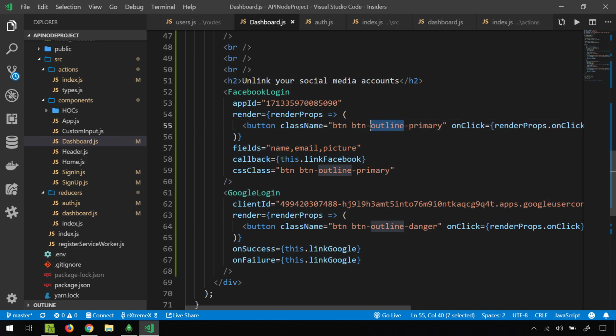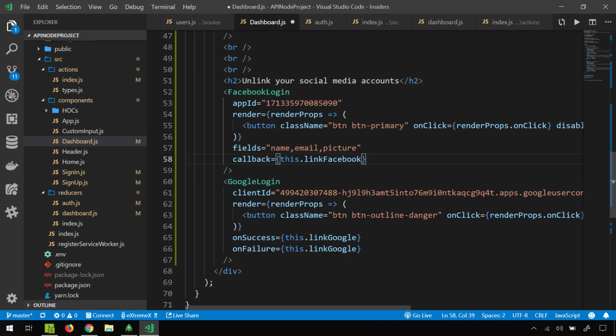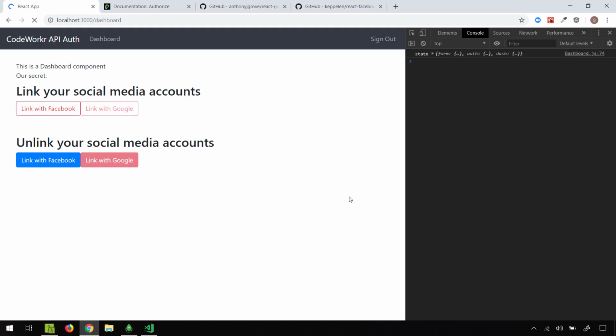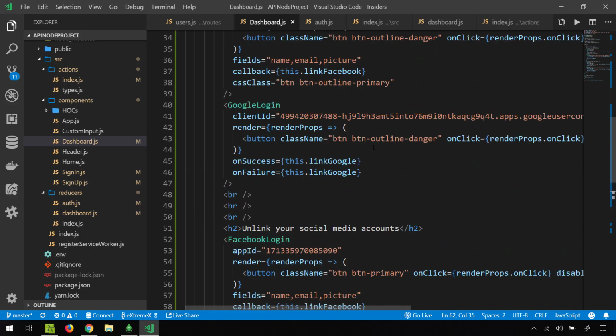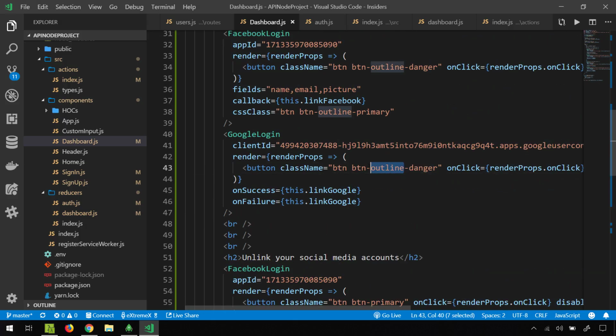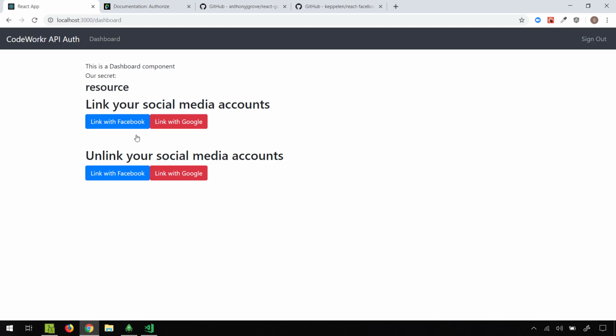Okay, so outline primary for the Facebook. I really don't want outline actually because we want to have that disabled state, and that could be hard to tell if it's outline. And I want to get rid of it over here for the Google as well. Okay, nice. Let me do that over here. Button danger, button primary. Okay, this looks good.